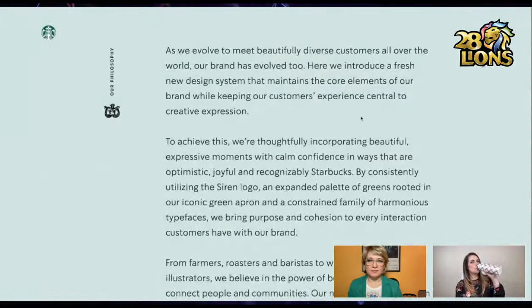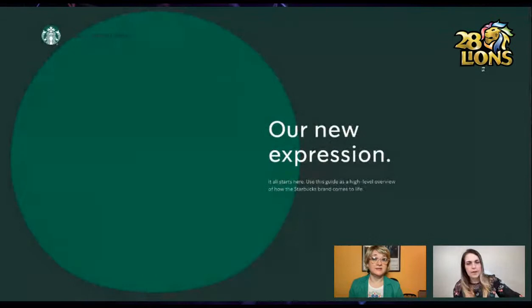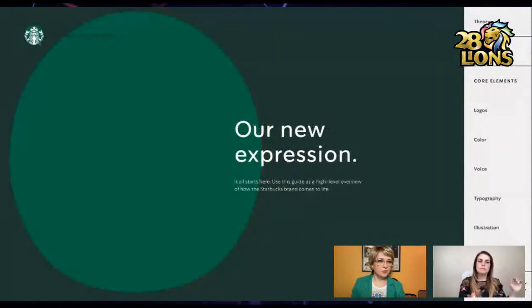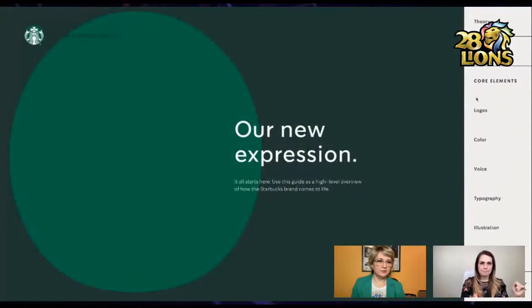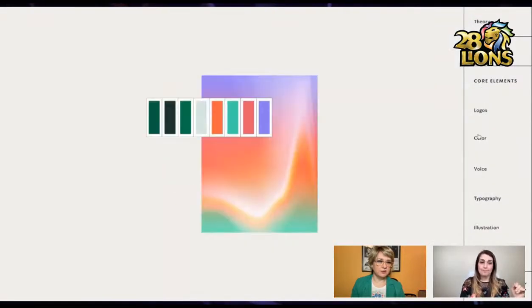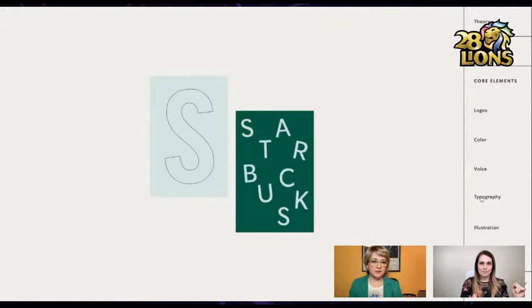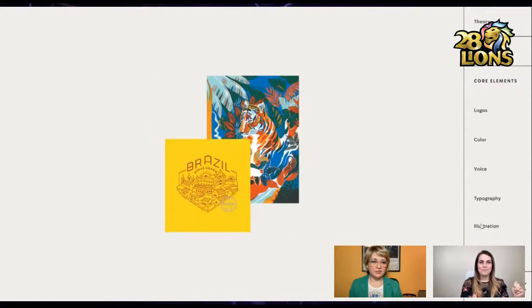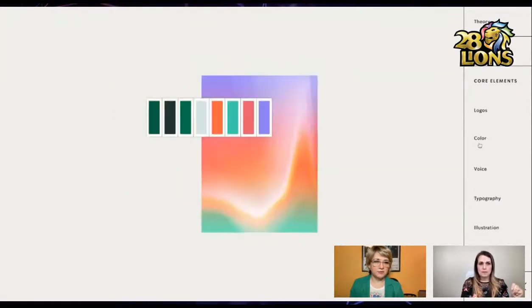Yeah, so they talk immediately about what their brand is, their philosophy. You can go in, you can look at case studies. You can look at how they do their logos, their color. They talk about their voice. And this was that part where I said not that many brand guides have this. Their typography, how they do their illustration, and then their photography. Did you want to go in a certain one? Just go in whichever one. Okay, we can go into color.